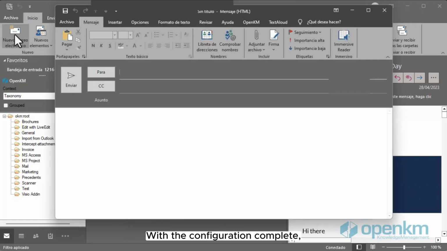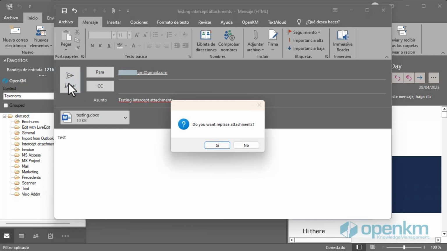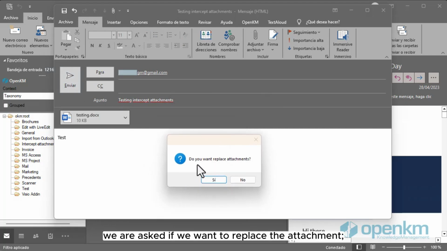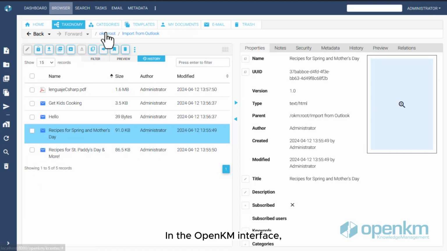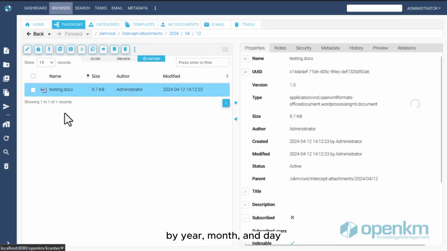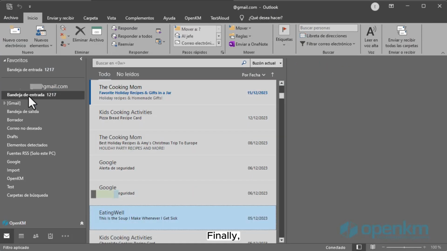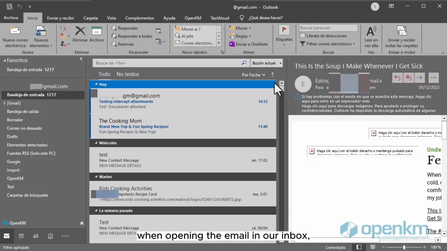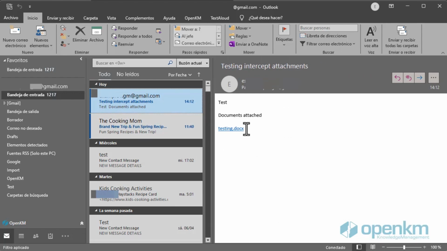With the configuration complete, we send an email with an attachment. When sending, we are asked if we want to replace the attachment, we select Yes. In the OpenKM interface, we can see the document classified by year, month, and day in the configured directory for intercepted files. Finally, when opening the email in our inbox, the attachment appears as a link redirecting to the OpenKM repository.